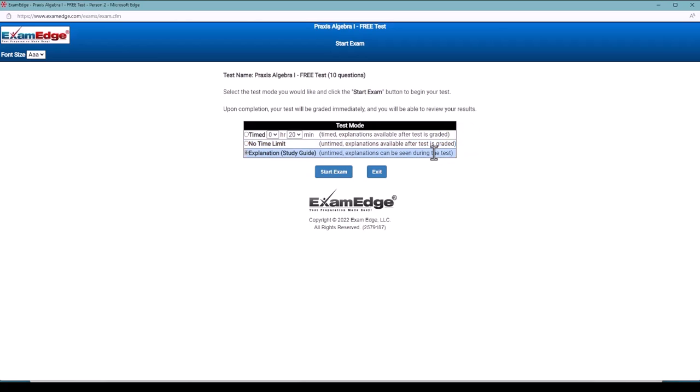Explanation. The questions act as a study guide, giving you the option to see the answers as you take the test. Study guide mode is an effective way to review the test subject matter before you take the exam in a timed format. For this example, we are going to take the test in explanation mode. Select the mode by clicking on the correct radio button and then click the Start Exam button.